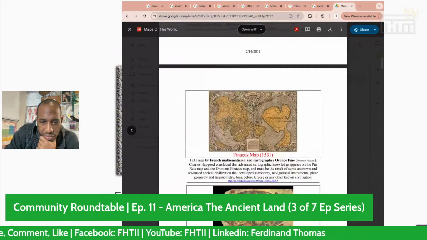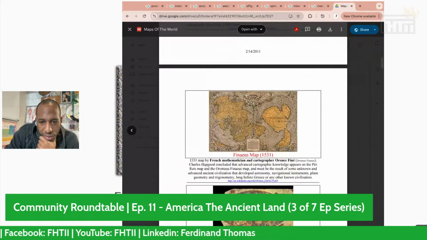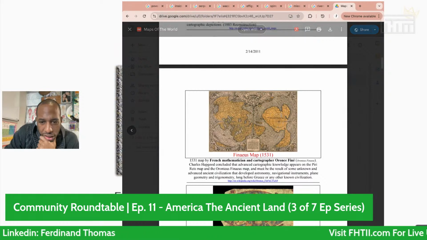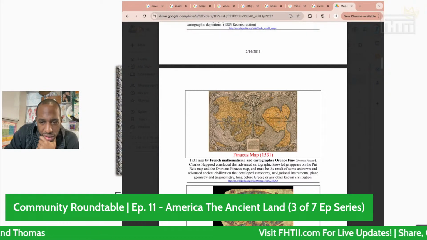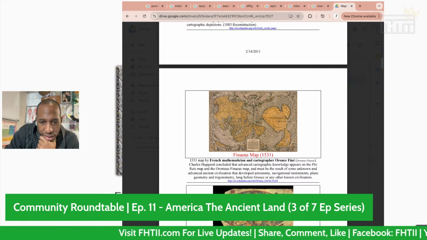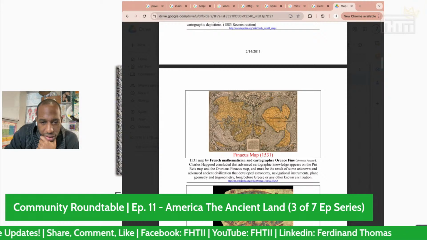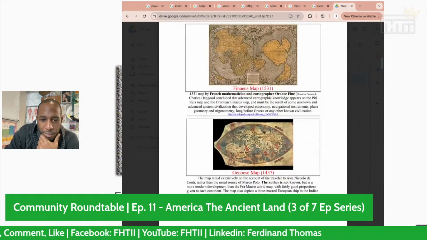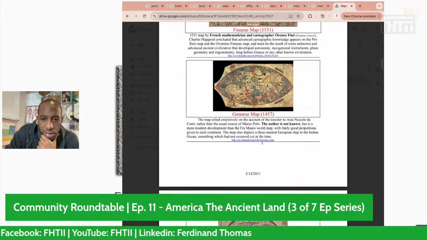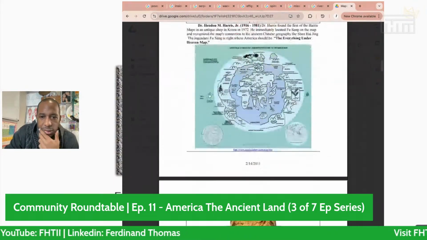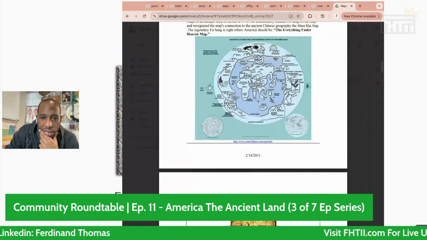We got a 16th century map of Antarctica. That's got to be Antarctica. South America, this has got to be South America right here. That's got to be Africa right there. Huh. Okay. All right. Let's see what we got here. What do we got?